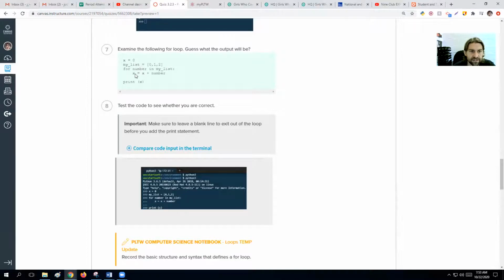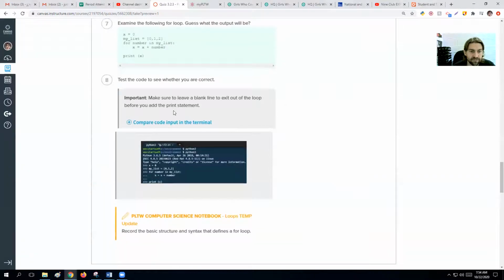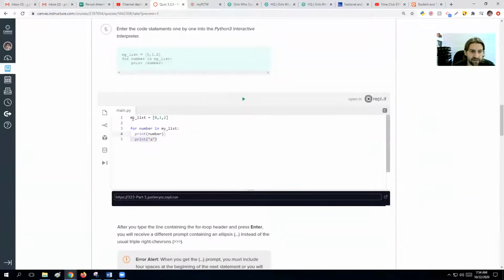So we first start out with x as 0. For every number in my list, we're going to change the value of x to equal, it was 0 plus the first number, 0. Then we go on and make number equal to 1, so x is going to equal 0 plus 1, which is 1 now. Now we go on to 2. Our x is going to equal 1 plus 2, which would be 3. So if we print off x at the end, x should be 3. Let's test this out and see if it is right.